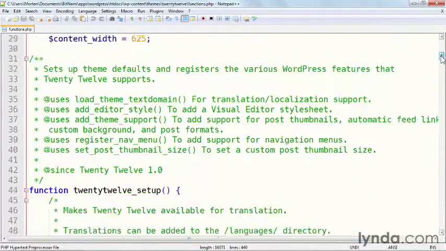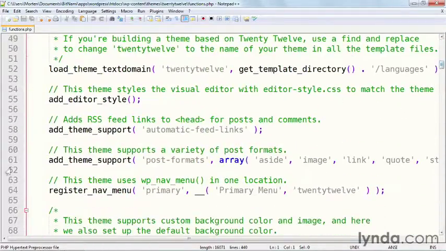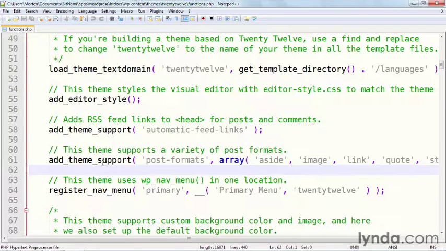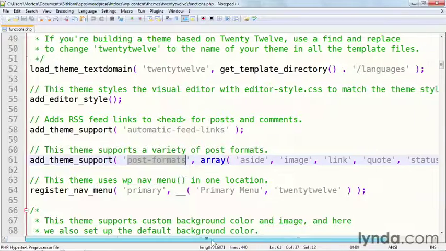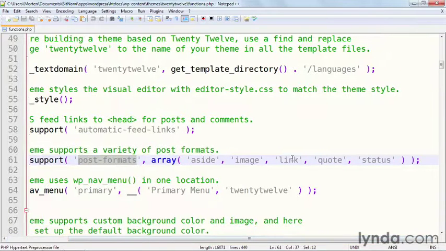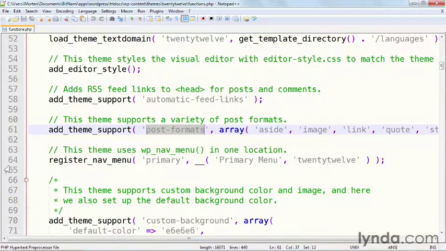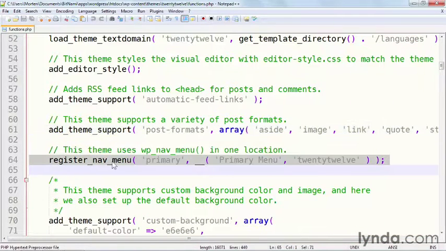If you skip down to line 61, you'll see here we have a simple function called add_theme_support. This function adds different types of theme support, for example, post formats. So here you can see post formats are activated, and then there's a list of what types of post formats are activated. Because there's several different types of formats you can activate if you want to, and 2012 uses 5 of these post formats.